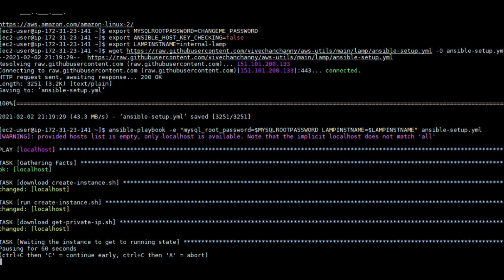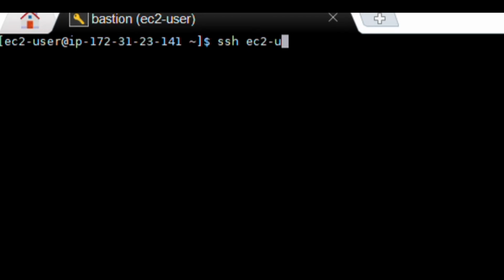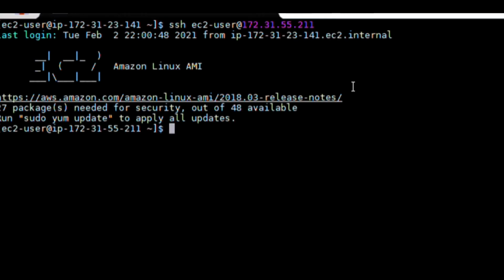Now that we know the internal server is running, let's try to connect to the server. Let's SSH as EC2 user at the private IP address, and then we will be logging into the internal server through Bastion.